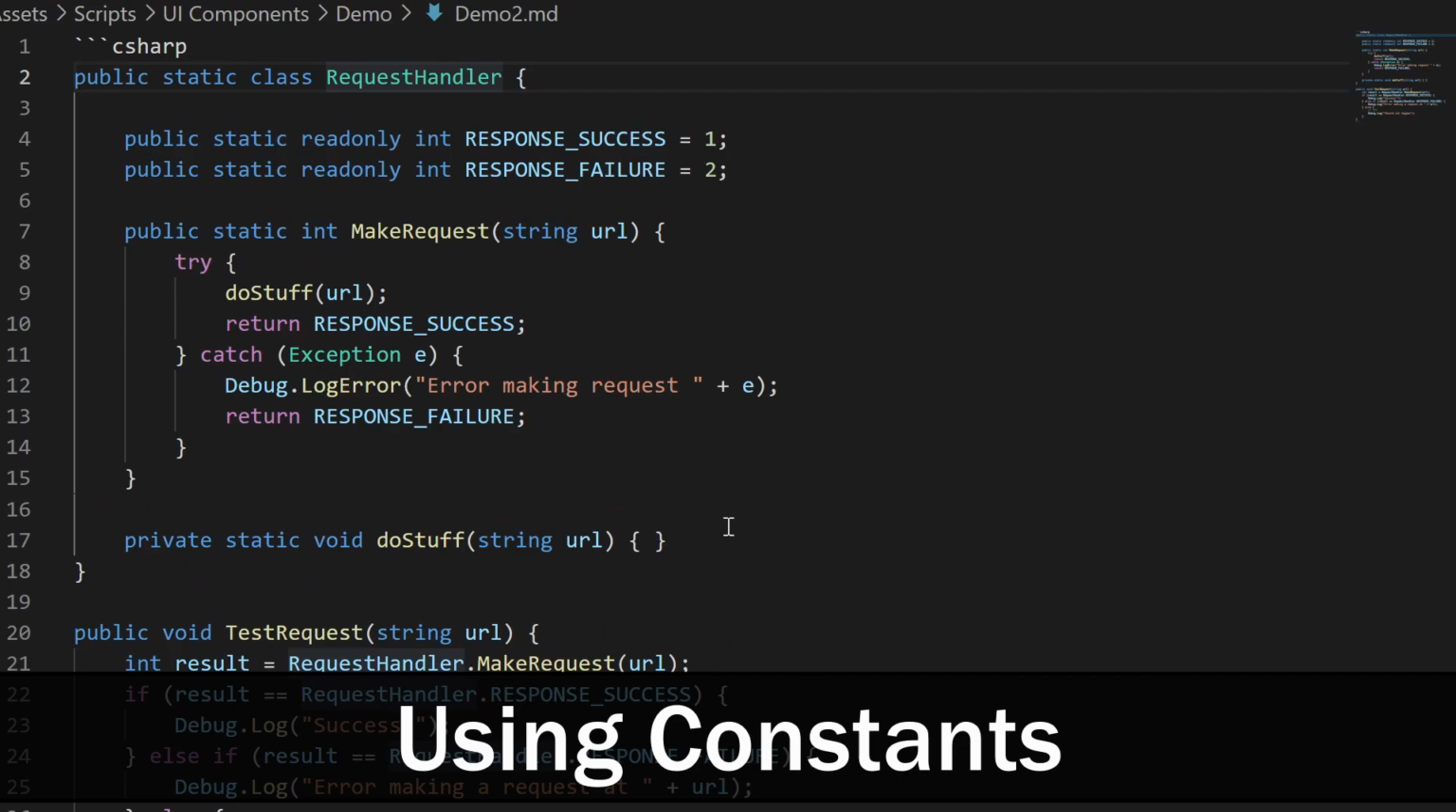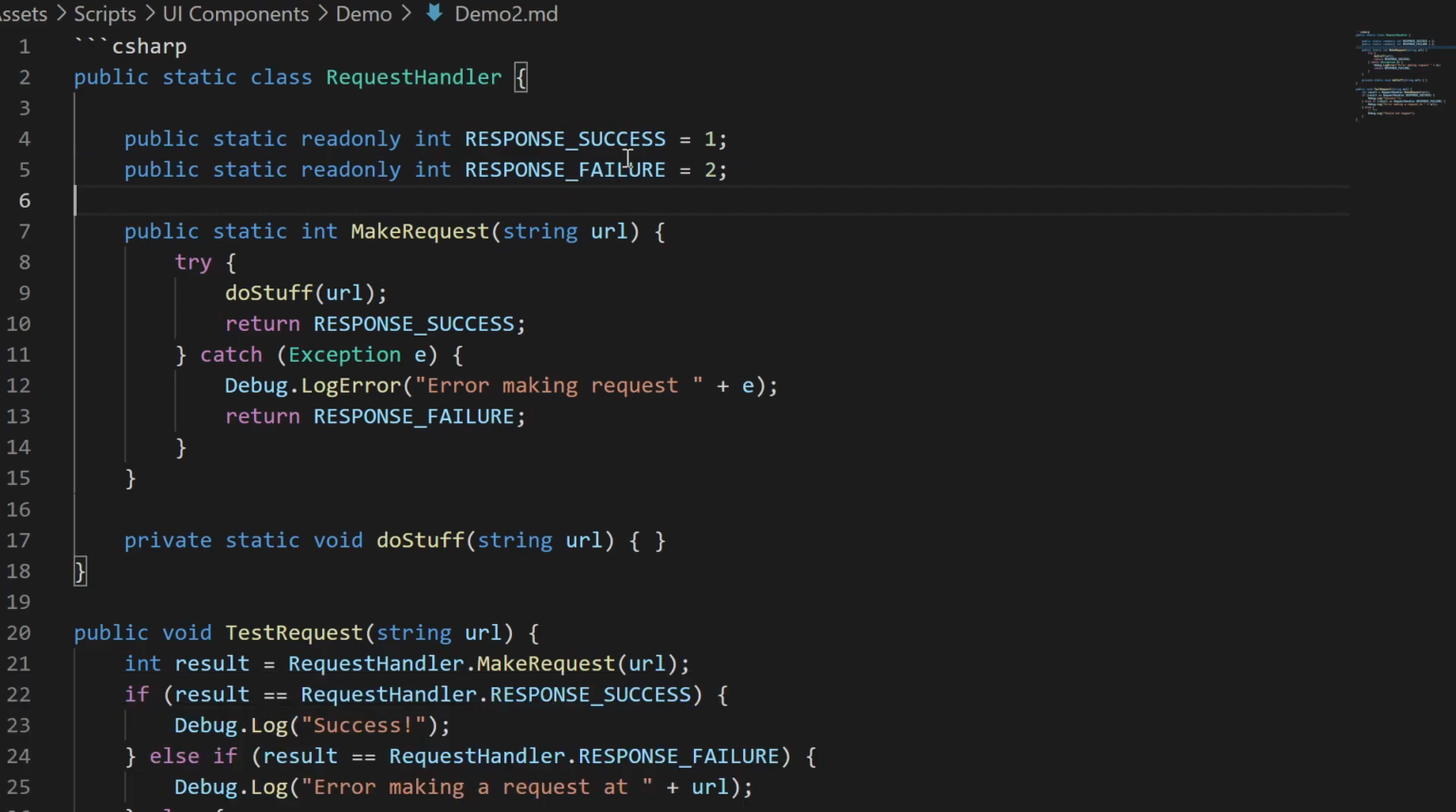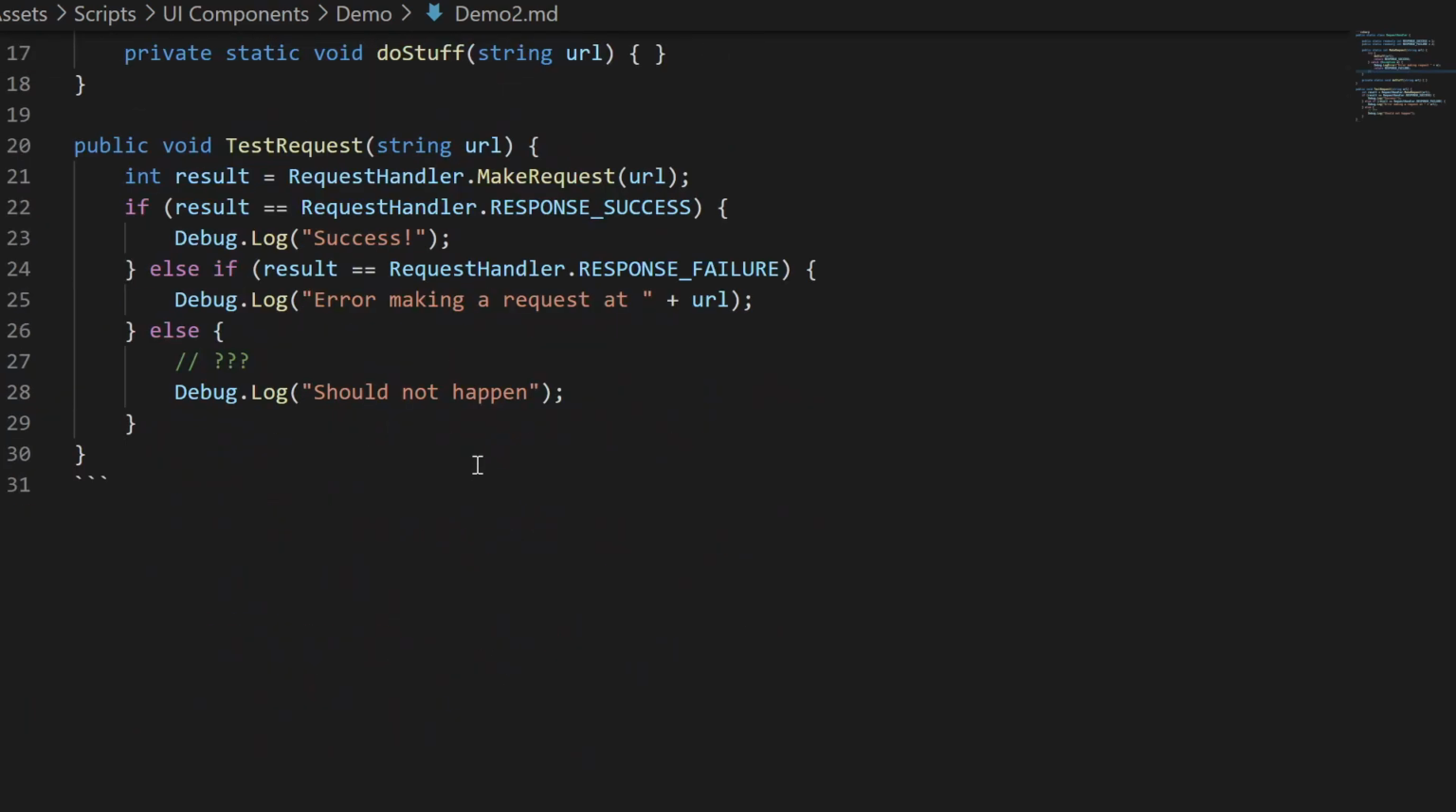Now let's look at the implementation where I replace the Boolean by two integer values, one for success result, the other one for failure result. So the implementation is very similar. Instead of true or false, I return the integer code matching the success or failure code. And if I look at the test request, we can see now instead of if else, I have to have else if, because actually I made it worse, right?